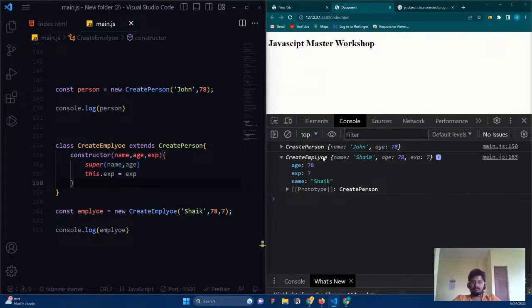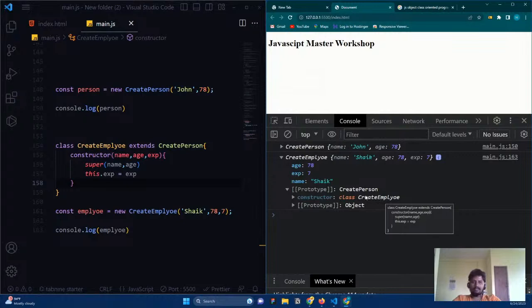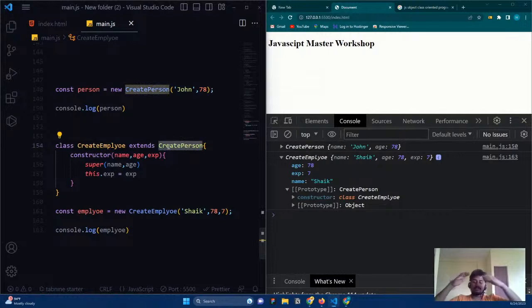So we just created a constructor, and if I look into this prototype, you can see create employee is the prototype that created this person. If I click here, you can see the constructor method of create employee inside the prototype. And this create employee is created from which prototype? Create person, right? Because we can access the methods that are available in create person. So this is created by this, right? I go to the top of the prototype and look at it.